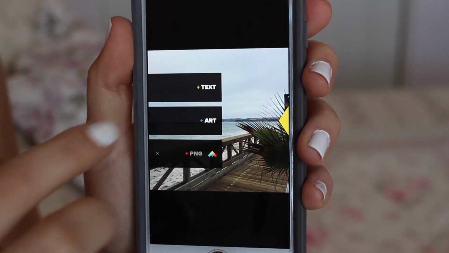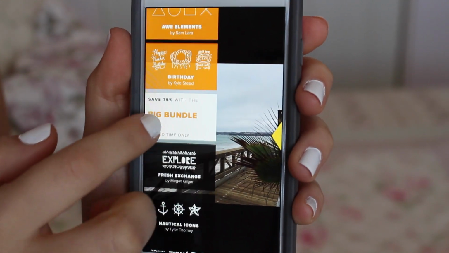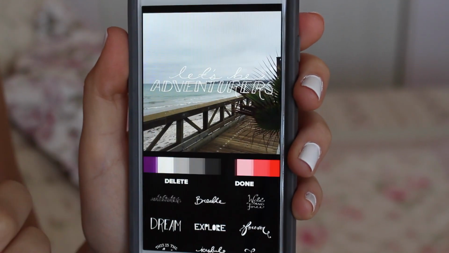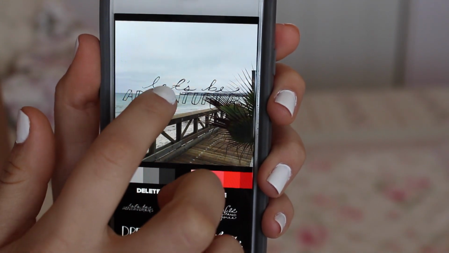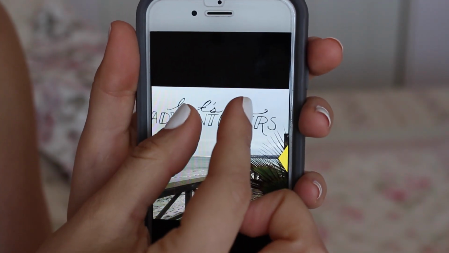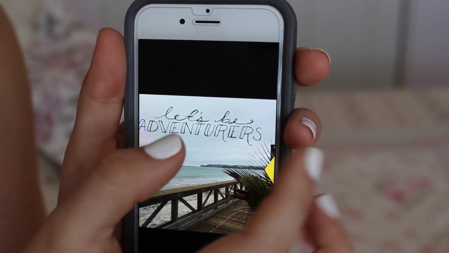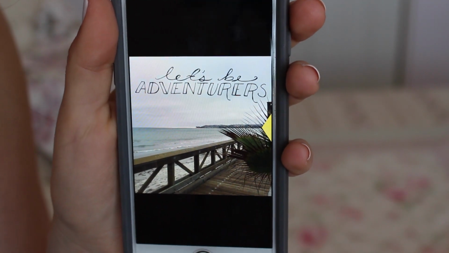Then I have an app called Over. You choose a picture and then you can go through and add these elements to it. So I'm choosing this one that says let's be adventurers. You can change the color, you can change the size, the placement. It's just a cool way to really personalize photos and make them different. I think this would be a really cute one to use for Instagram.